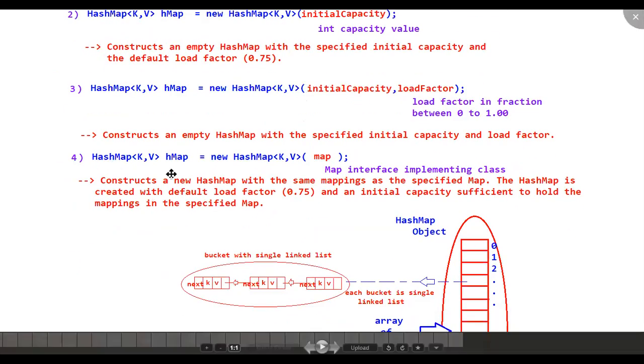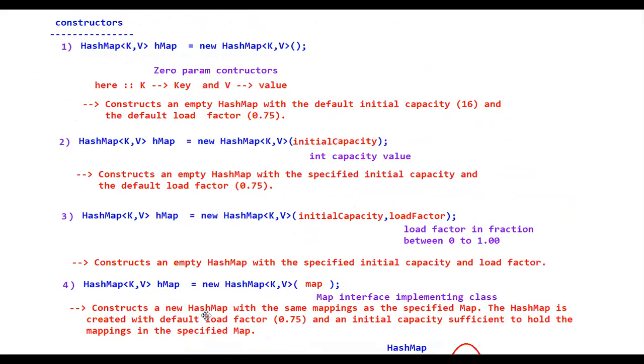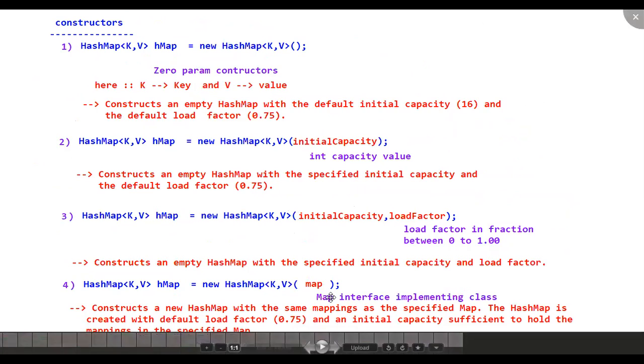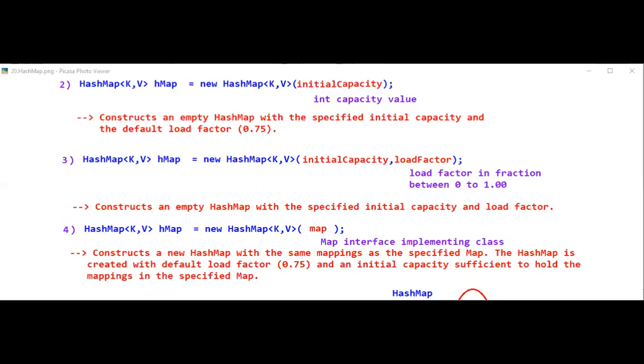And lastly is the HashMap constructor where you can pass other map implementing classes. It is going to copy the entries inside the map which you are passing to the constructor and create your new HashMap object. To understand things better, let us get to the programming section.